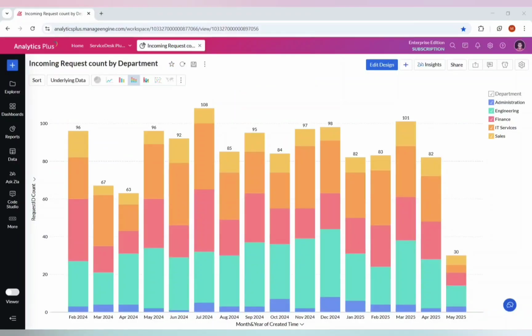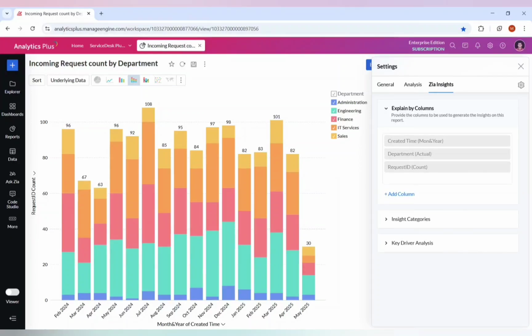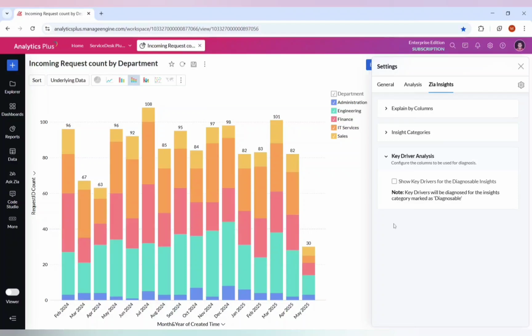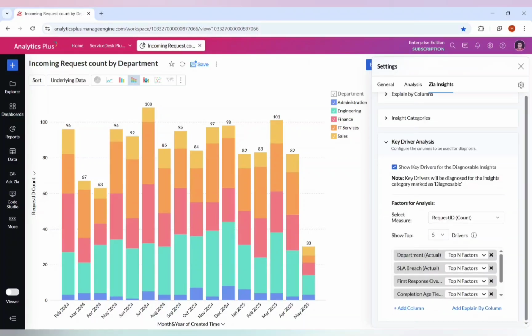Now let's have a look at how to access the key driver analysis feature. To use key driver analysis in Analytics Plus, open the report that you wish to analyze, click on the report settings, and then choose Zia Insights. In the Zia Insights panel, find the key driver analysis section and then click on Enable. Analytics Plus will automatically include the various factors that are influencing the metrics from your source report. You can also choose to edit them if needed.